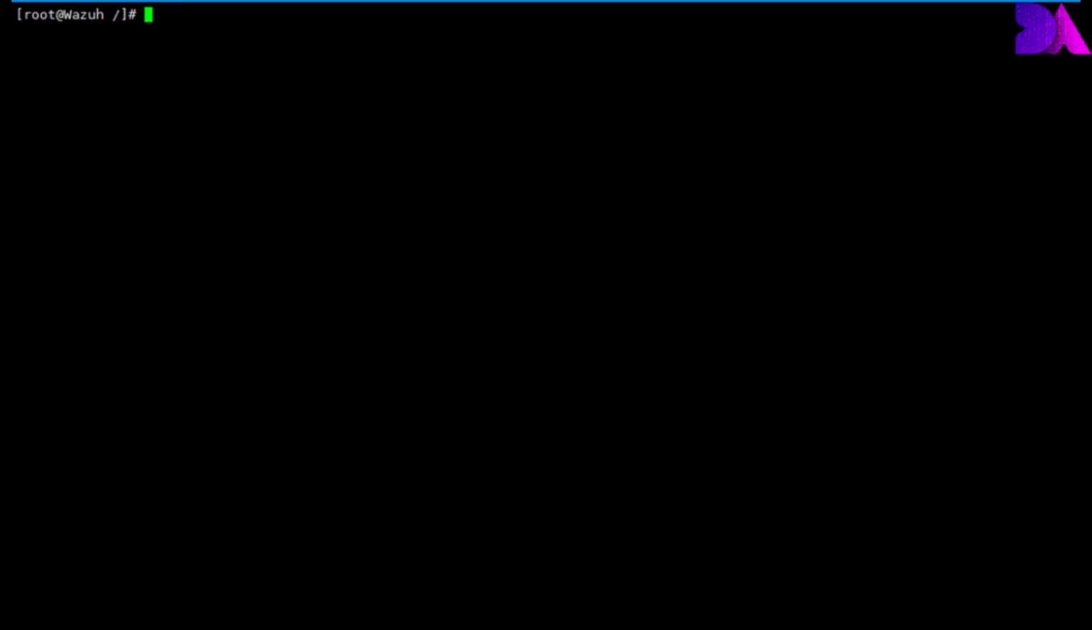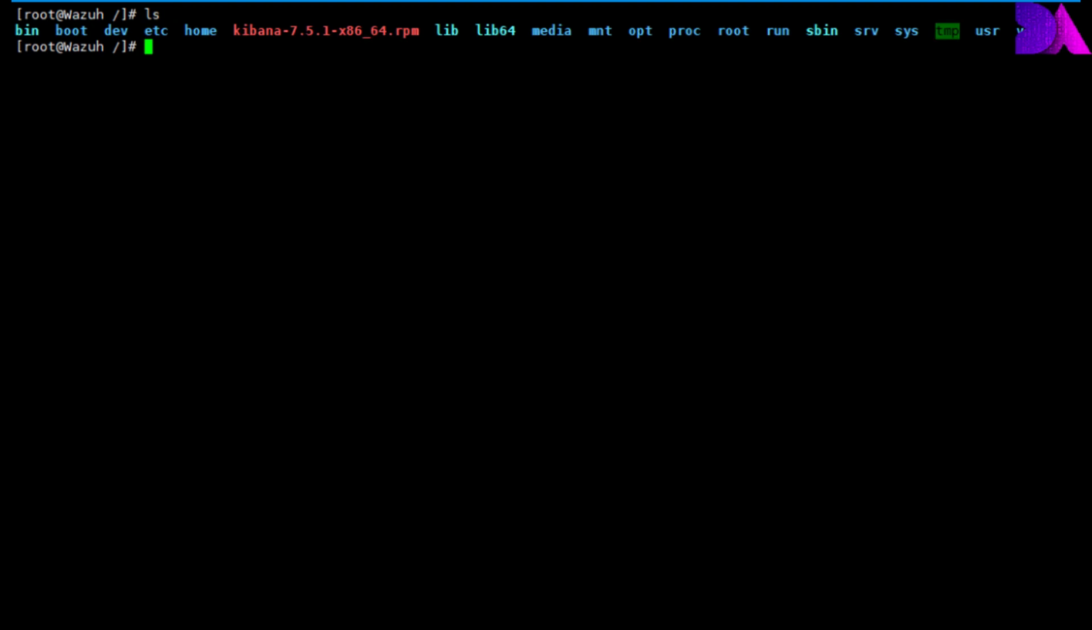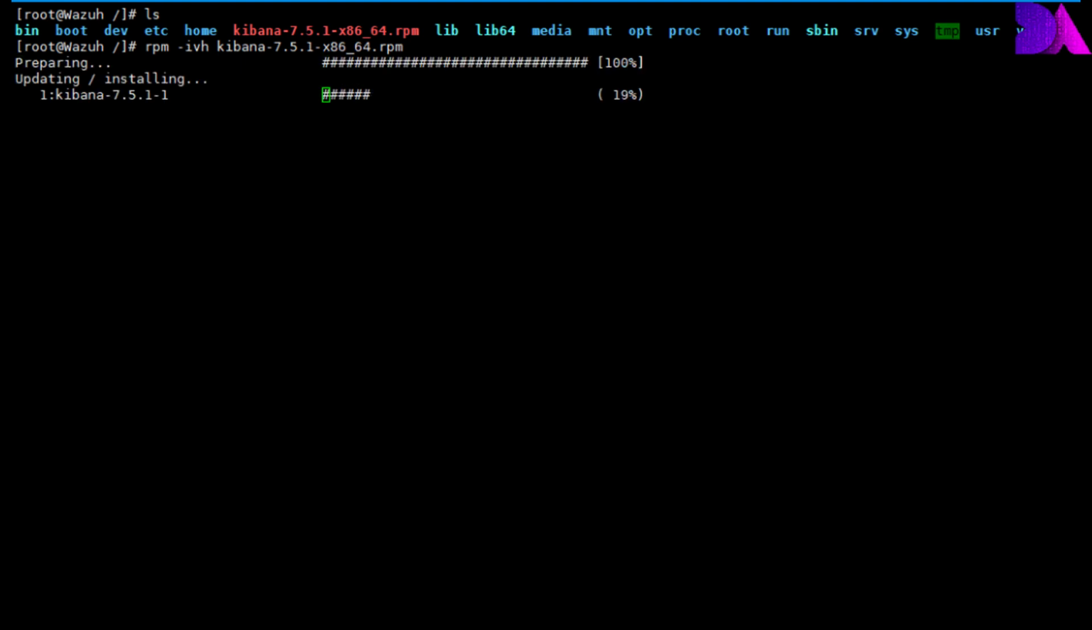Then we need to install Kibana. Kibana is the web interface for visualizing events stored in Elasticsearch. In here I have downloaded the Kibana RPM already. Alternatively you can use the yum repository and download using yum install kibana. I'm going to install the Kibana RPM package. Okay, Kibana has been installed.